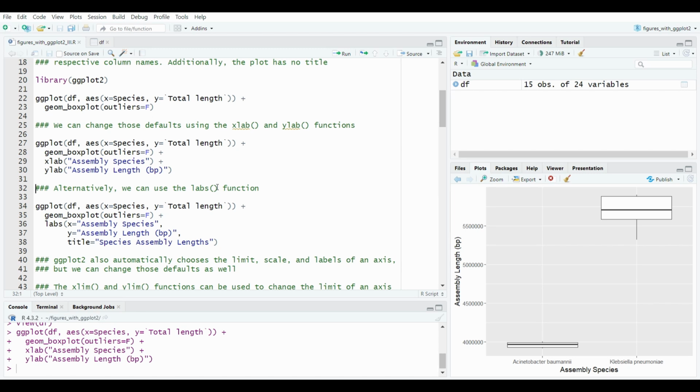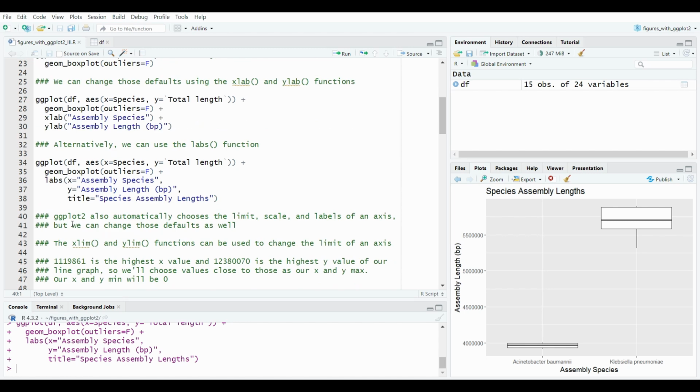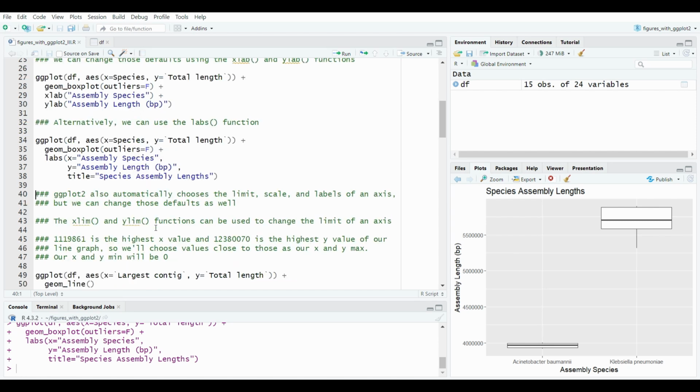Alternatively, we can use the labs function, and we can set the x parameter equal to whatever we want the x label to be, our y parameter equal to whatever we want our y label to be, and then we also can change the title here by setting title equal to whatever we want the title to be. So let's run that code, and we see here that the x and y labels are changed, and we have also added our title. So ggplot2 will automatically choose a limit, scale, and label for our axes, but we can change those defaults as well.